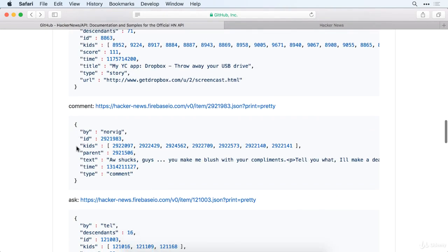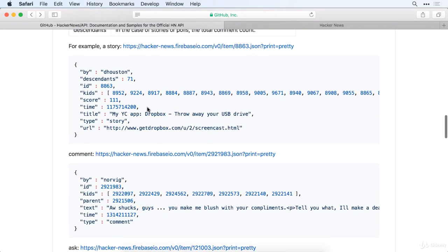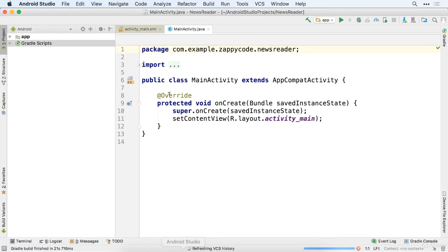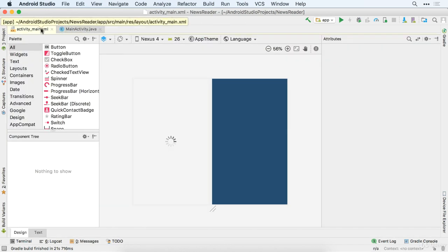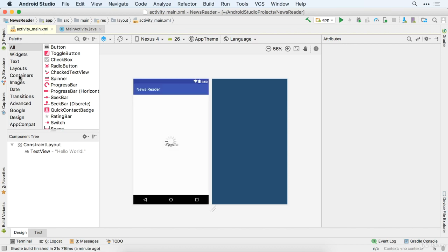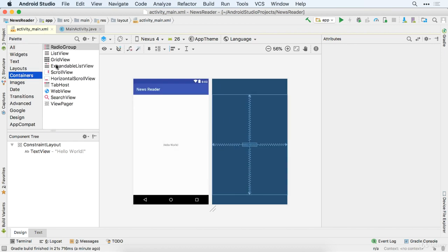So with this in place, this is what we're aiming towards. Let's go ahead and start building out the app. So the first step for us is we want to put a list view on the very first activity of the app. So we'll go ahead and give Android Studio a second here to load. But in the meantime, let's go ahead and go down to containers, and that list view is what we want.